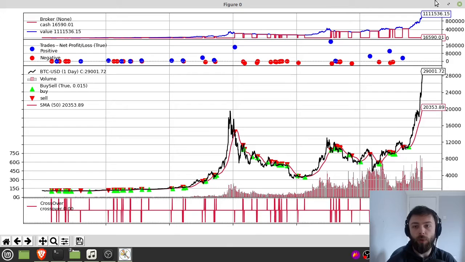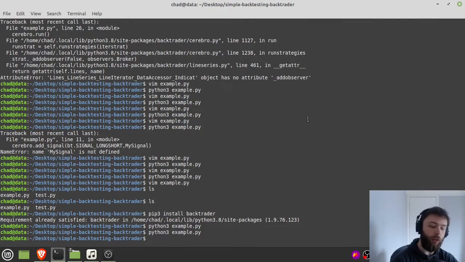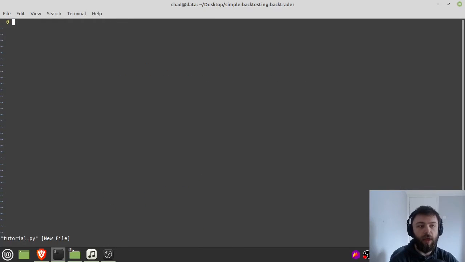So the first thing you're going to want to do, obviously, is to load up a Python file. I'm going to call mine tutorial.py. Firstly, we're going to need to import a few libraries. We're going to want datetime. We'll need this later on to feed in the date range that we're interested in for the data we're going to be pulling. So from datetime, import datetime. And then we're going to want to import backtrader.